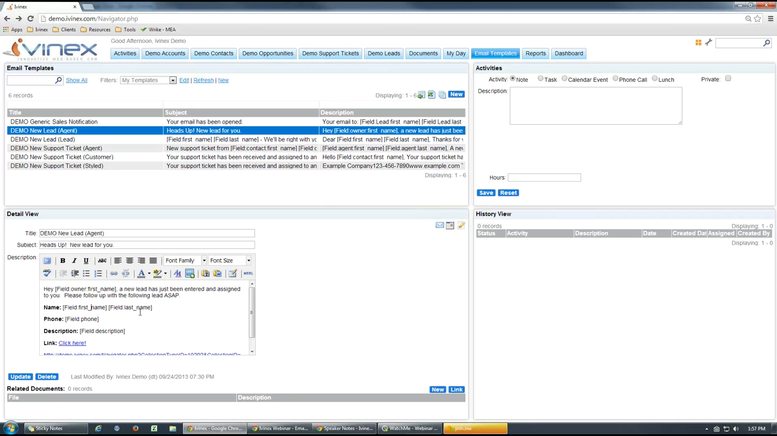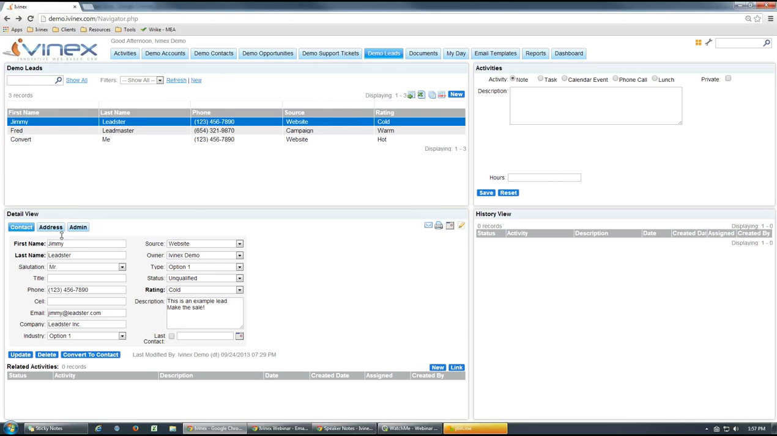Okay. So in this one, we have simple field syntax: field first name, field last name, field phone, field description. I'm going to go back to the leads module and we'll look for those. So here's a first name field, a last name field. Here's a description, and I can't remember the other one. Anyway, so how do we know, I put in there field first underscore name, but this field is called first name like that. So why did I do underscore? Why did I type it like that?